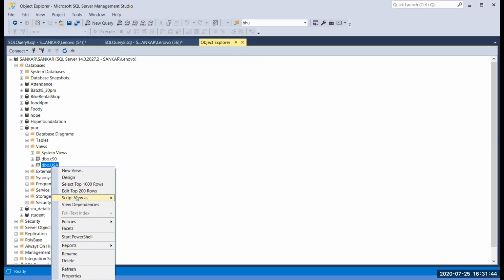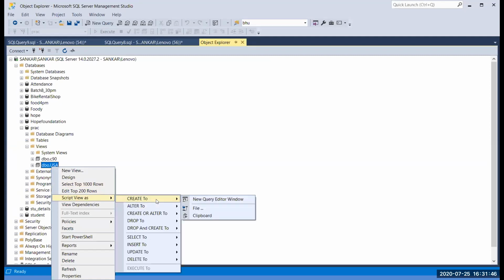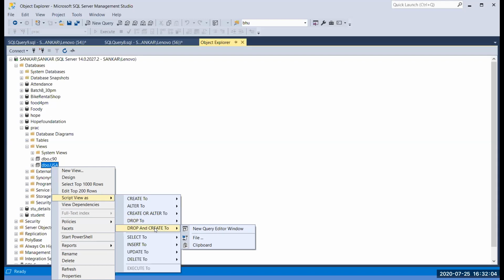And here we have create. You can take the create query from your view, and you can also take the alter query, and here you can also take both create and alter queries. Okay, so drop means you can drop your view, and here you can drop and create. Okay, so it drops the view and creates a new view.